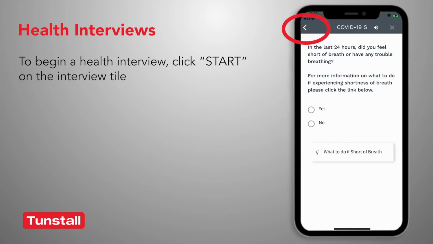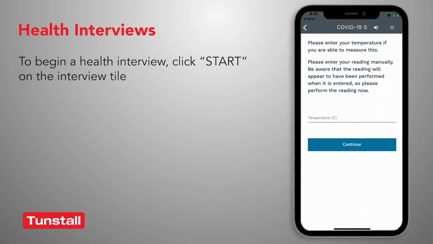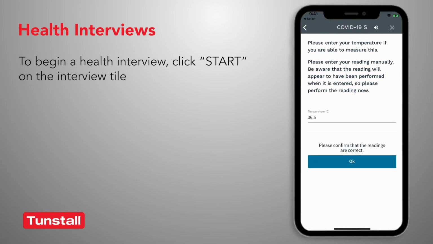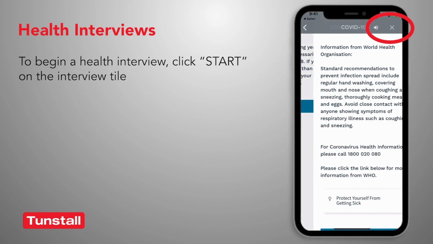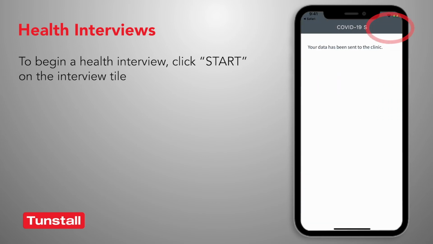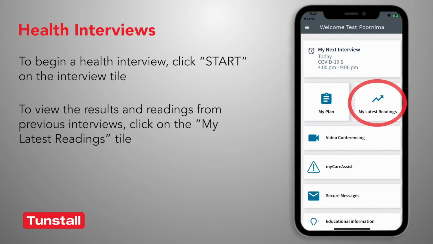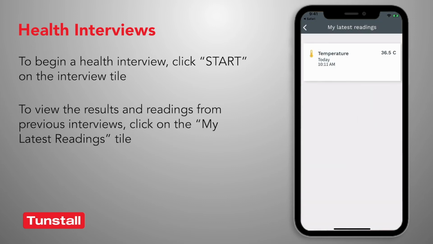Run through all of the steps in the interview. You can go back to a previous step by tapping the back arrow. You can also quit an interview by tapping X in the confirmation box that you want to quit. Tap Resume or Exit Interview as appropriate. The interview will end automatically once the last step in the interview is completed. To view the results and readings from previous interviews, click on the My Latest Reading tile.